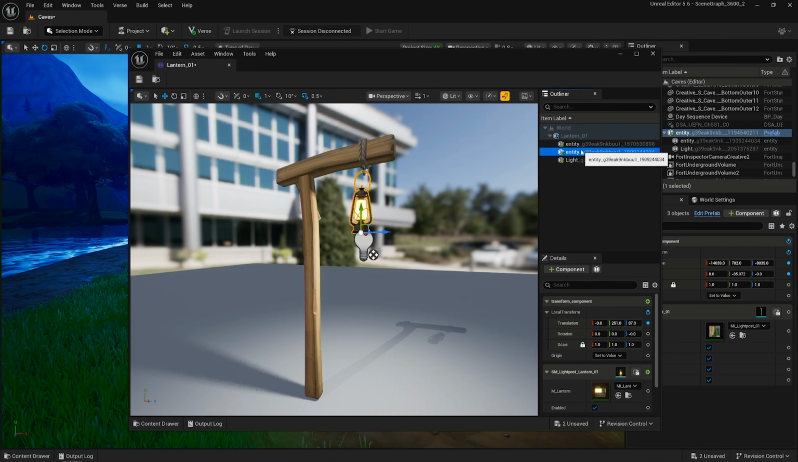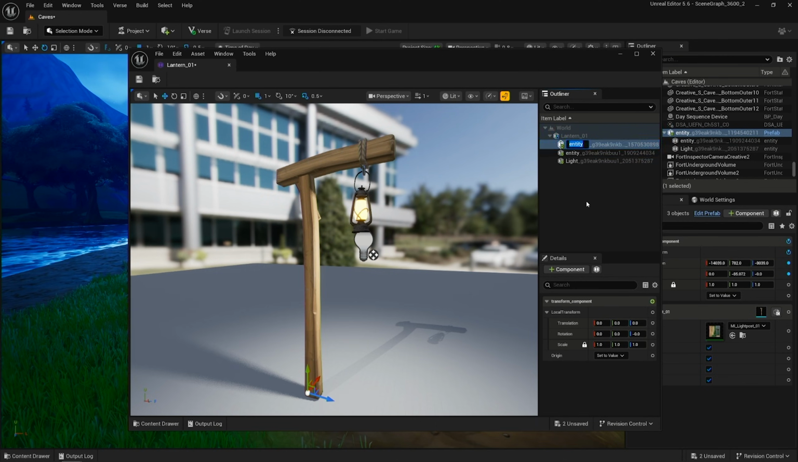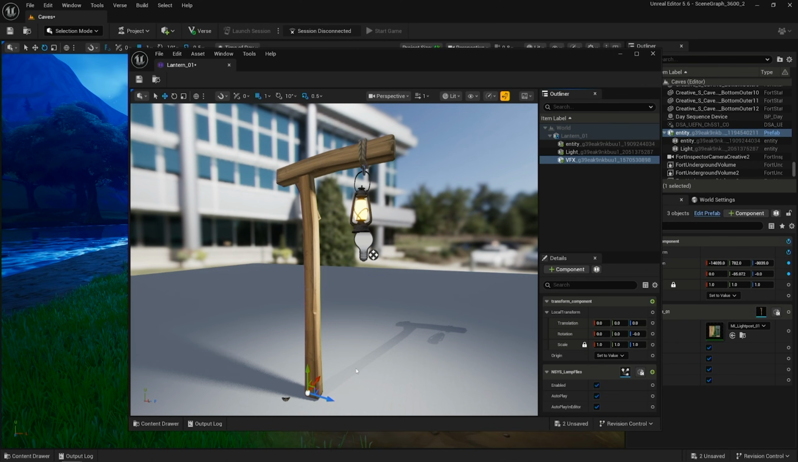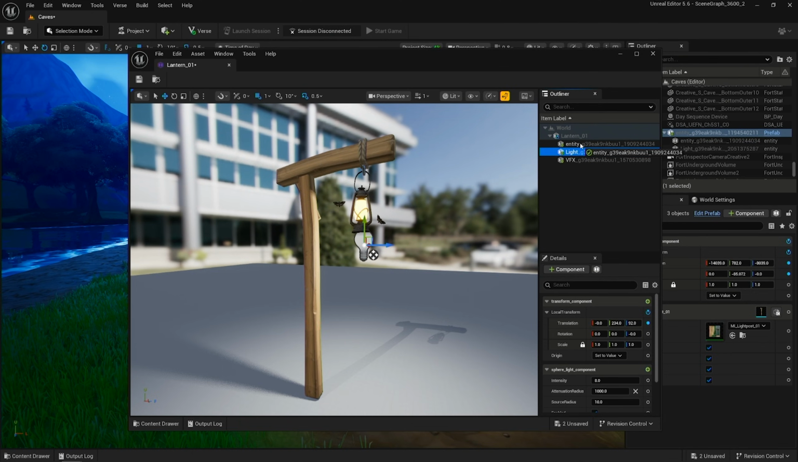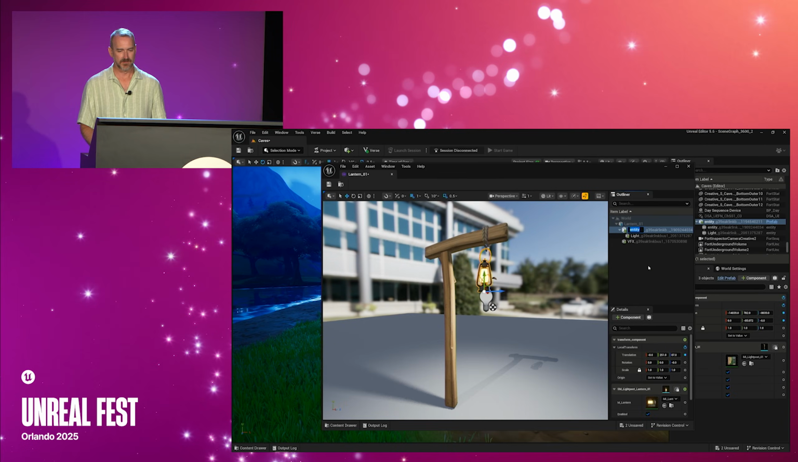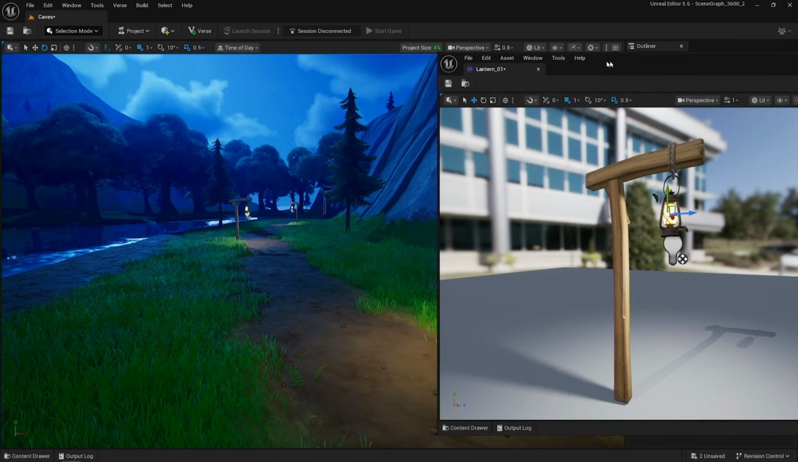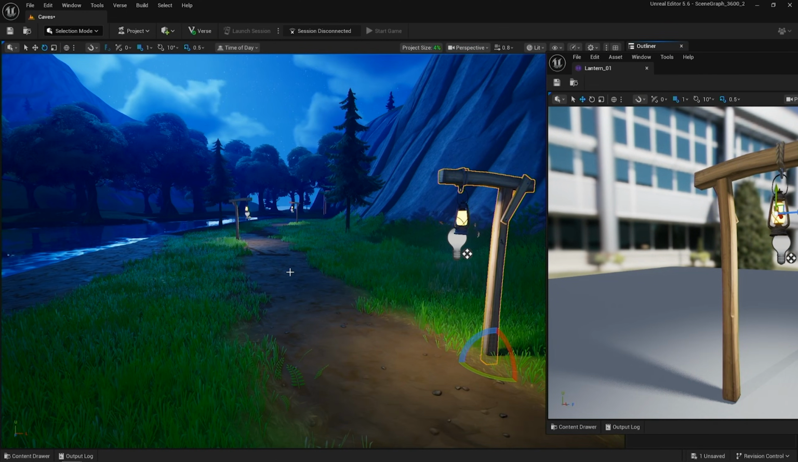We can add another entity to this, rename it, and add a particle component to it. Now we have some moths flying around our lantern, and it's starting to come to life. Again, we can reparent this to where it makes sense, and we rename our lantern. We're going to save this prefab, and all that change is going to go to every instance in the world.